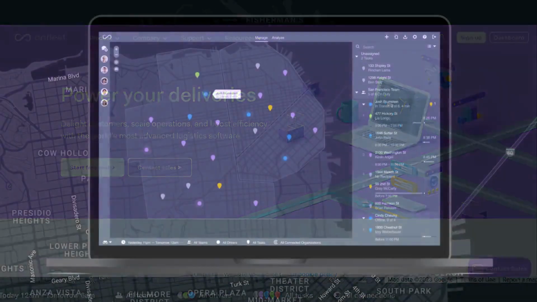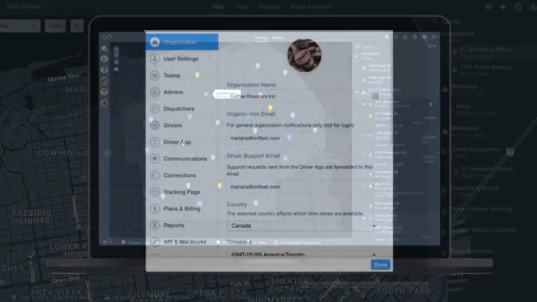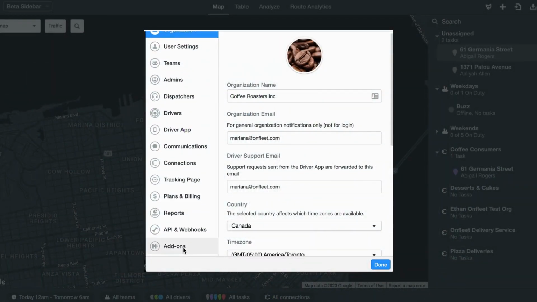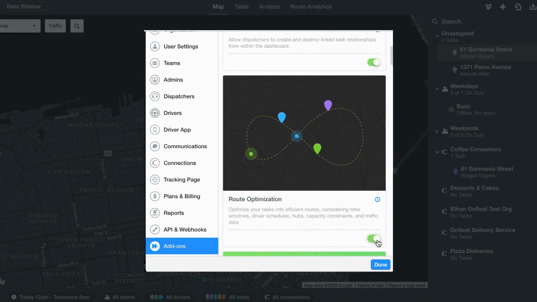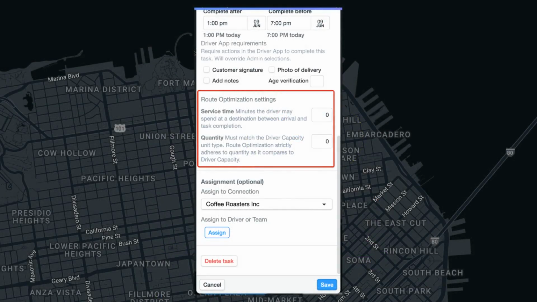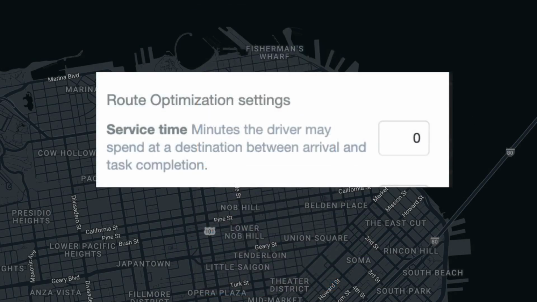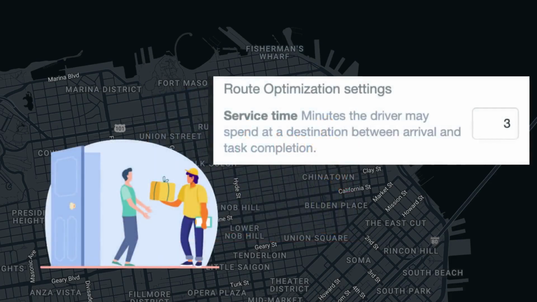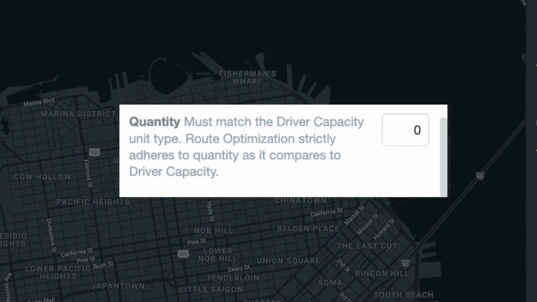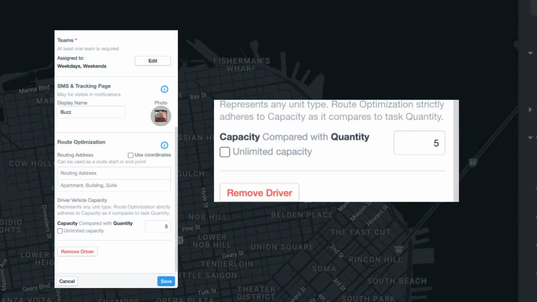To use the route optimization function for your organization, ensure your administrator has enabled route optimization under the add-on section of the settings modal. Once you have route optimization enabled, two optional task parameters will become available: service time and quantity. Service time refers to the minutes a driver may spend at a destination between their arrival and the task completion. For example, if a driver usually takes 3 minutes to arrive at a task destination and deliver the package, then you can input a service time of 3 minutes. Quantity is useful if your organization has set a capacity under the driver's profile.